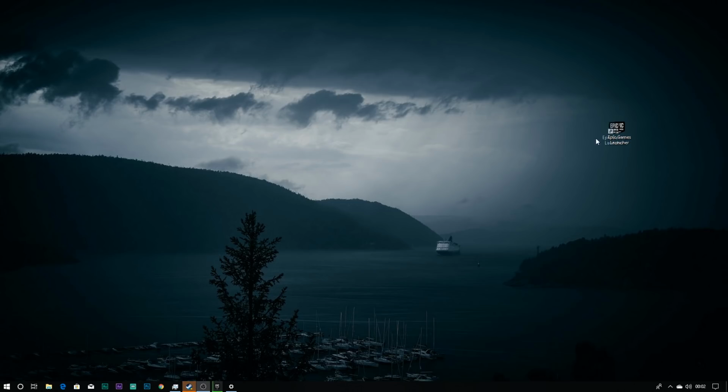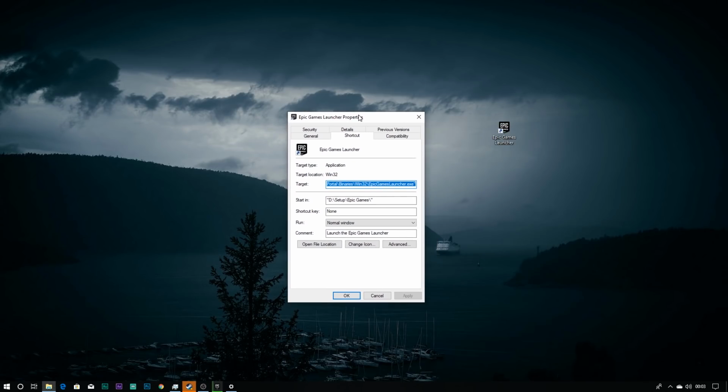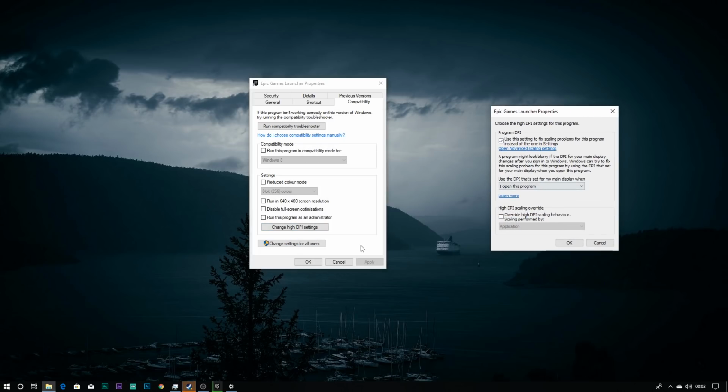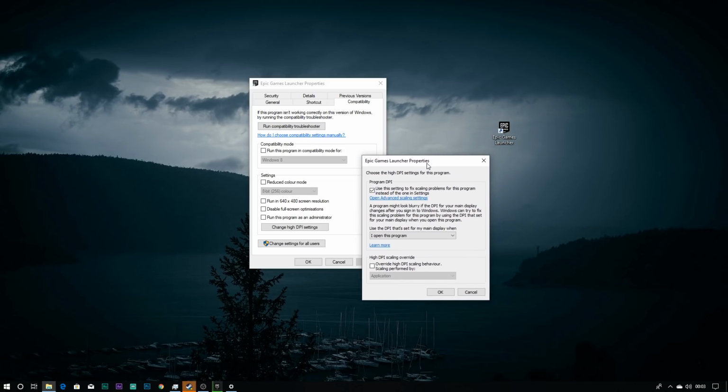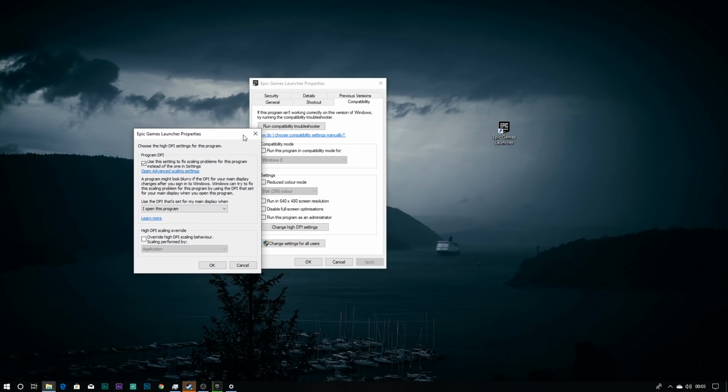The first solution they will give is to run the Epic Games launcher in compatibility mode. Just right click the Epic Games launcher, go to properties, go to compatibility and tick this box. You can also try to tweak some settings here, like changing the highest DPI setting. It works for some people, as some people commented in some videos' comment sections that the solutions worked for them. So just try this solution, and if it's not working for you, just chill, we have more solutions.